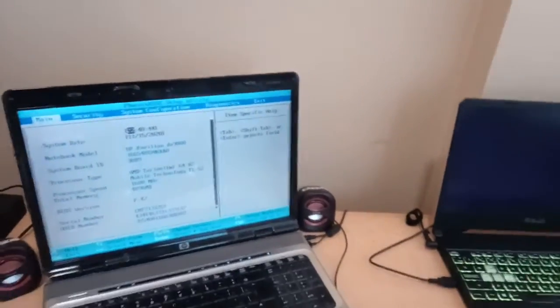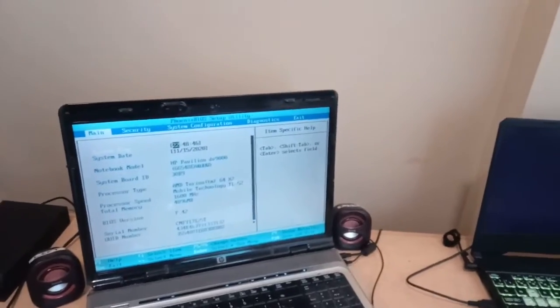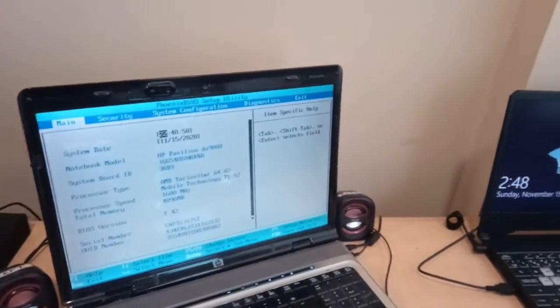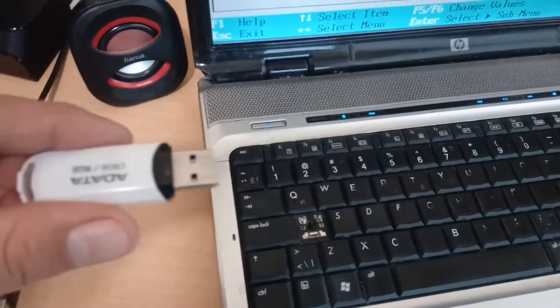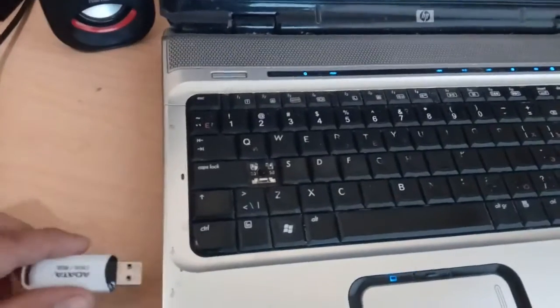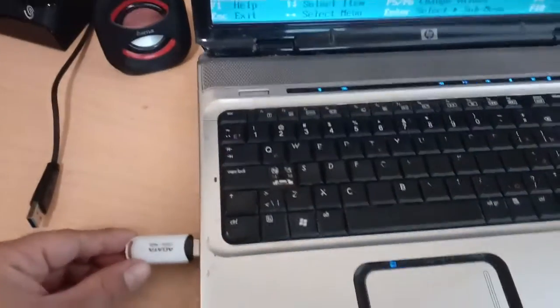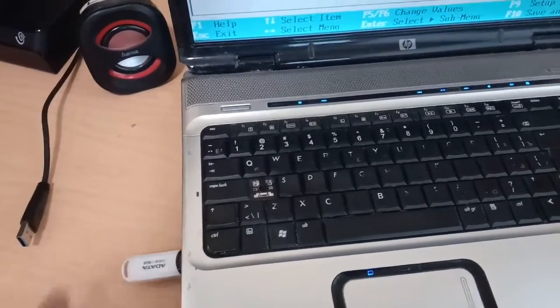Now, there are some distros of Linux that require you to install no matter what. And so right here, I have this, and this contains a distro of Linux called CentOS. And if you're a beginner to Linux, you're just starting out, you don't need to worry about what CentOS is.